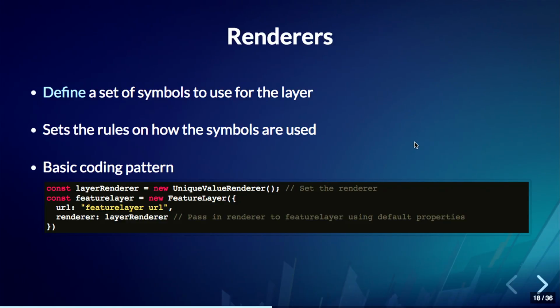So the basic coding pattern is listed here in the box. We just create, in this case, a unique value renderer. We'll define a whole bunch more code that sets the renderer's properties, so we have to create a symbol for each of those. But basically, you create the renderer, and then you create the feature layer, how Heather just showed you in the last example, and you specify the renderer when you're creating that feature layer. You specify the renderer property, point it to the renderer that you just created, and that layer will draw with the new symbology that you defined.